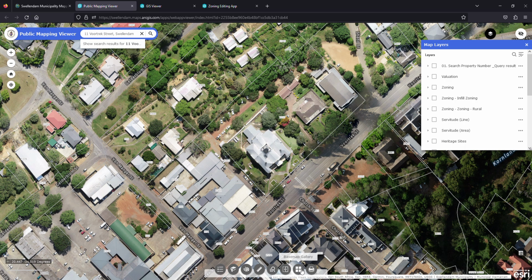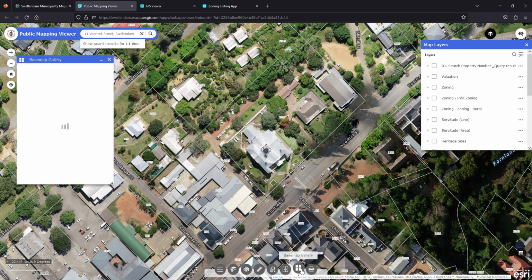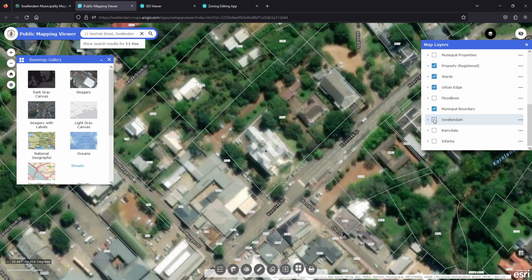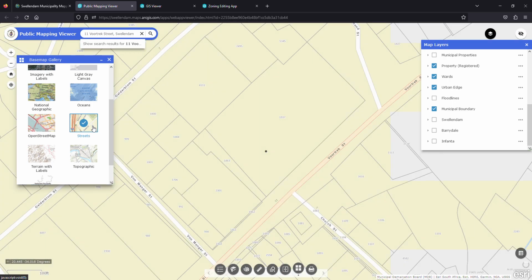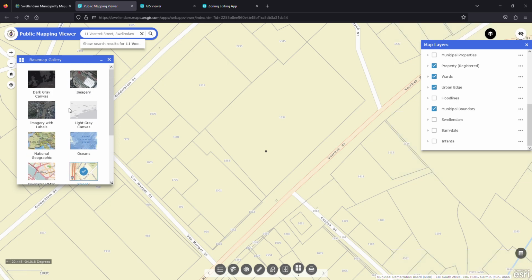The next widget is the base map gallery. So the base map is the backdrop that shows behind your map. So I'm going to turn off our Swellendam drone imagery, and we can then choose, for example, streets as a backdrop, and that will then change our backdrop to streets. I'm going to turn it back to imagery with labels.